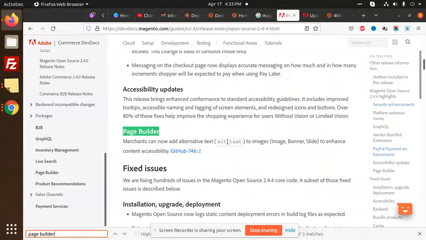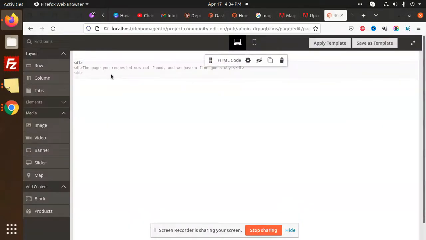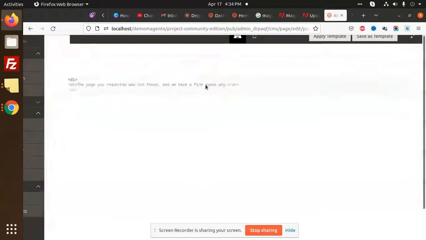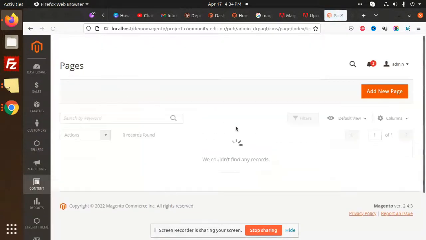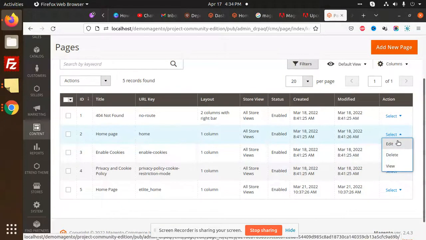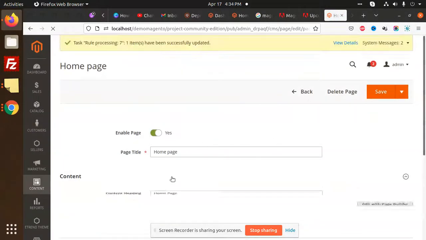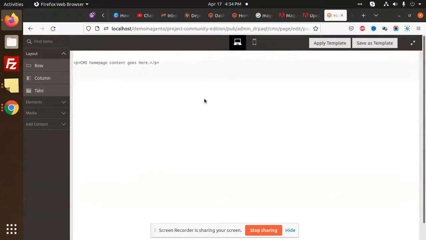Merchants can now add alternative text, alt text, to the image, banner and slider elements to enhance content accessibility. Let's check. This is this page. Okay, let's go back and open another page. Pages, home page, edit, content, edit with page builder.